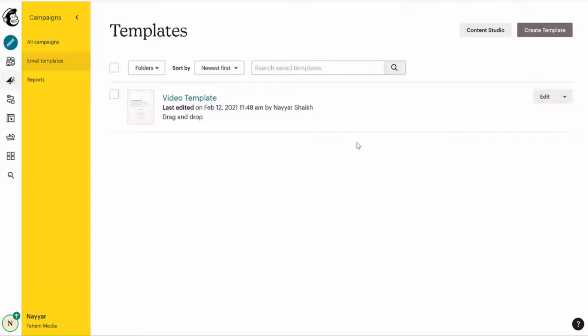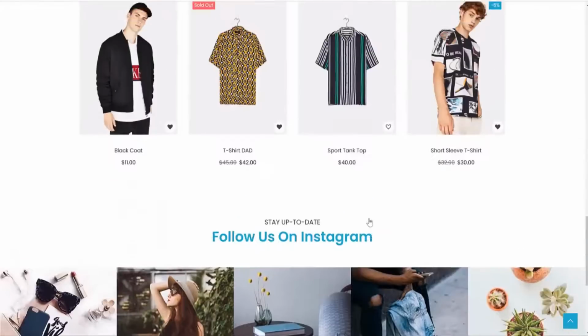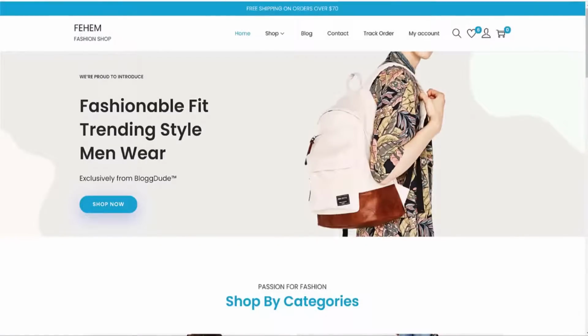Now let me show you how you can integrate any website which you want, whether it's a blog, whether it's an e-commerce website, how you can integrate that website with MailChimp, and how you can send automatic newsletters to your customers or to your viewers. So first of all, suppose I want to use this website for this, woostify.fahem.in. If I want to use this website, I can go to the dashboard of this website.